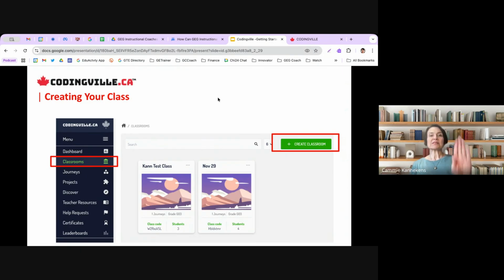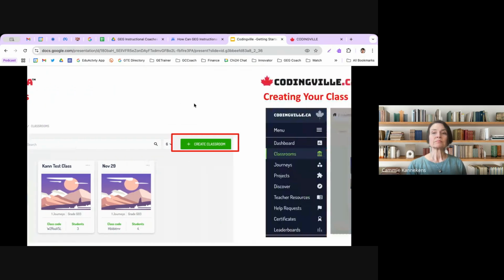And what I'm going to have you do is on the left-hand side, you've got that black bar. That's really your dashboard or your menu bar. So we're going to click on the one that I have in green here that's called Classrooms, and you'll get a screen that looks like this. In the top right-hand corner, you're going to click on Create Classroom.